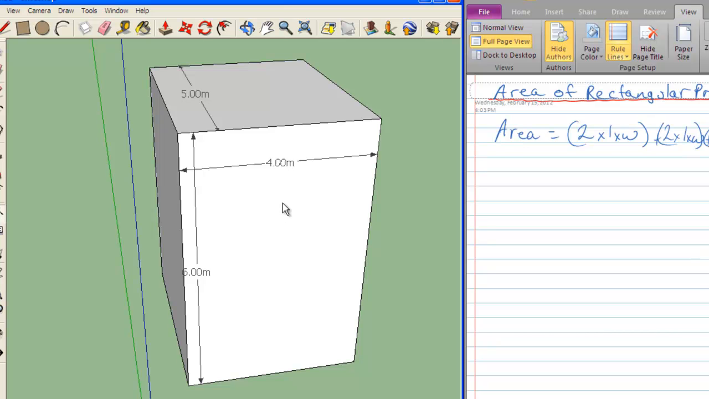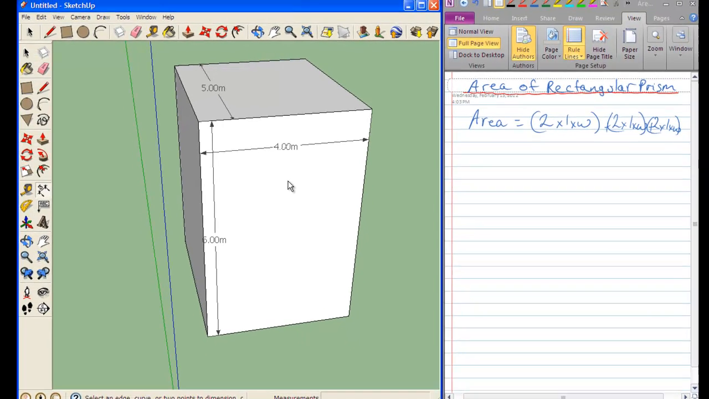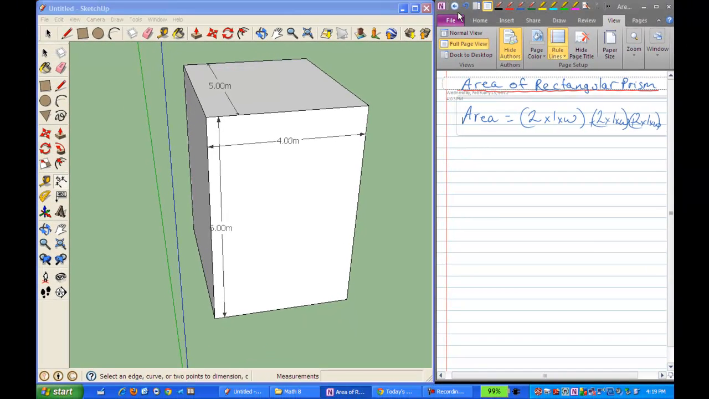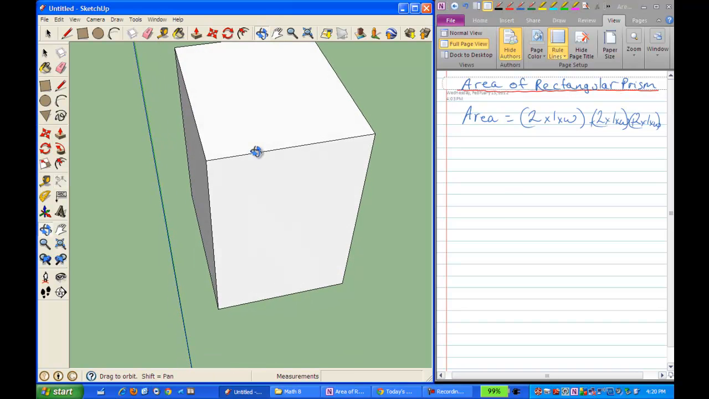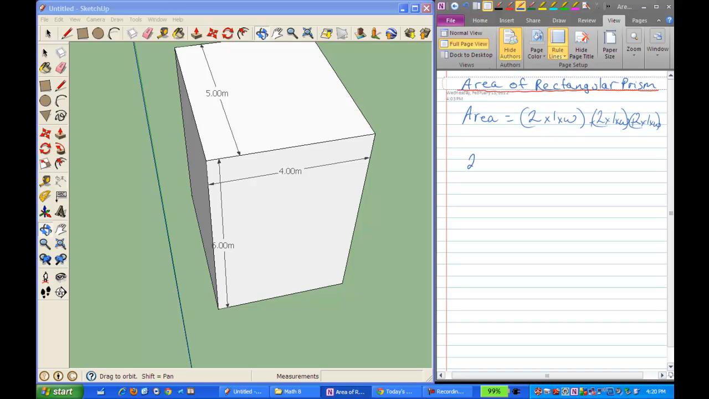So in order to calculate the area of this, I would go like this. Now to calculate the area of this rectangular prism, I'm going to choose my top rectangle first, and I have 2 of those. I have one on the top and one on the bottom. So we'll go, my area here equals 2 times my length is 5 and my width is 4. Alright?